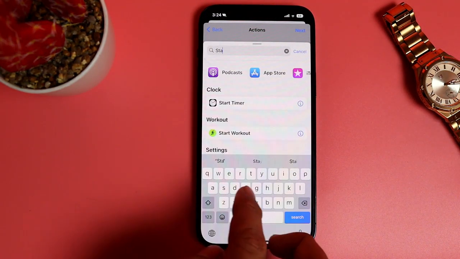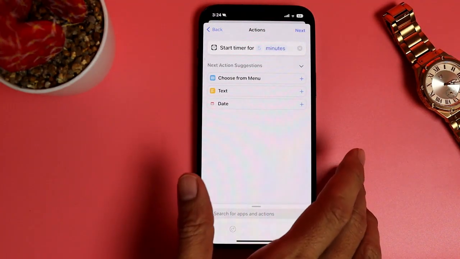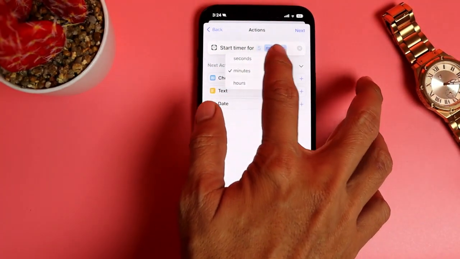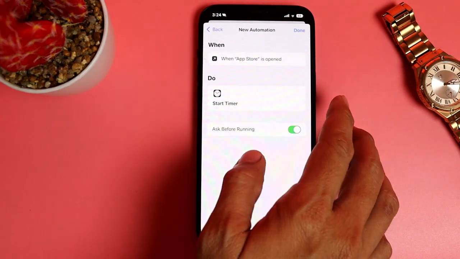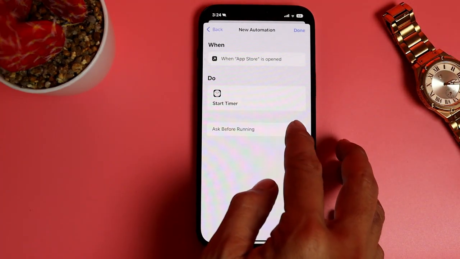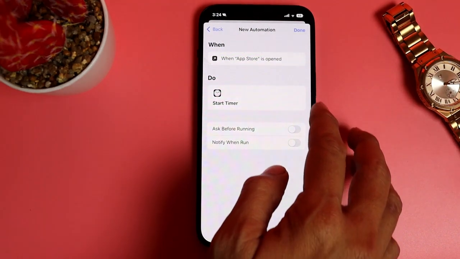Start Timer and select it, and we choose the seconds, 1 second, and click Next and click and you close the "Ask Before Running" and click Done. It's already done.